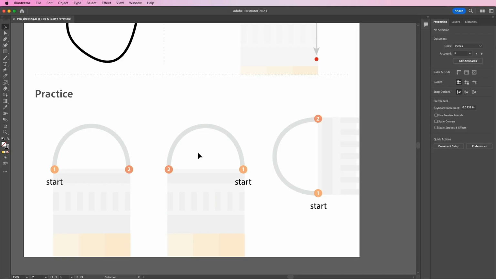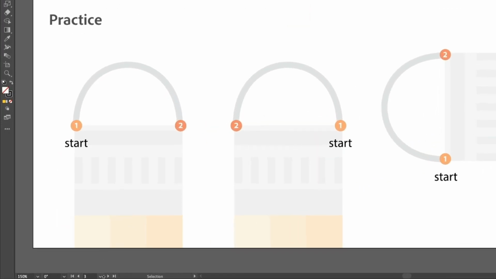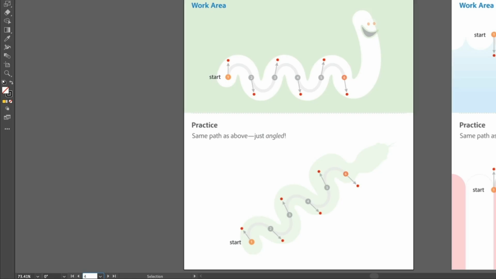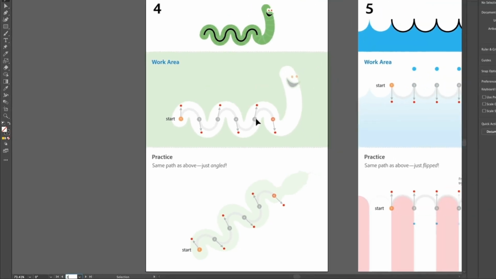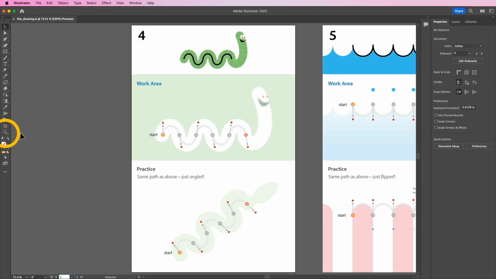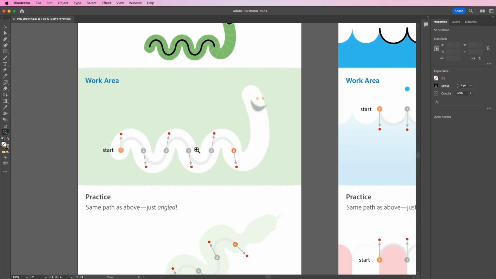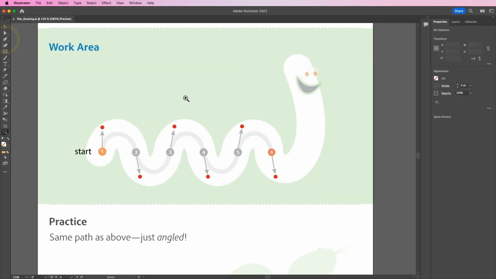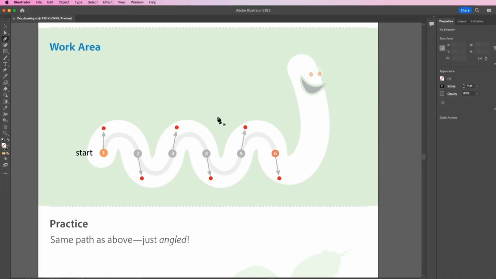Next we're going to draw a series of curves. So come down here and go to artboard 4. You can see this little worm here. We're going to draw right down here. So select the zoom tool and click here in the work area a little bit so you can zoom in. Select the pen tool, same thing here. Fill of none on the right, stroke, 4 point, should be good.